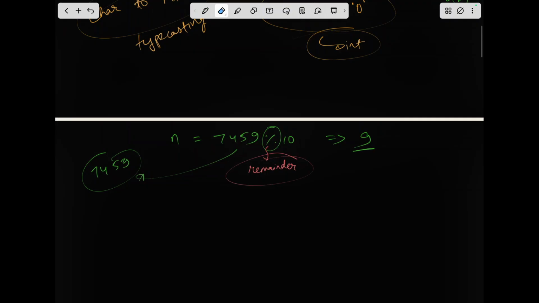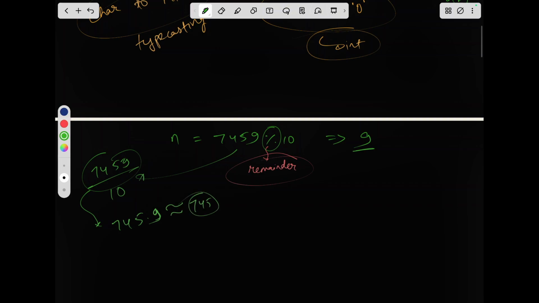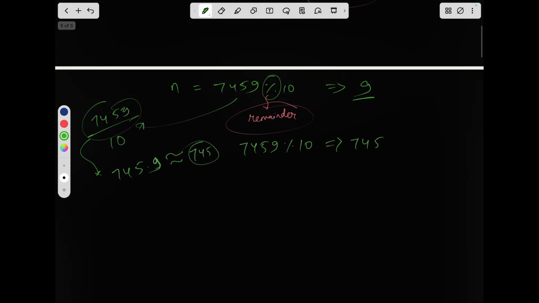So if you have this number and you divide by 10, this time we are not talking about modulo, we are dividing it, then it will become 745.9. C++ will automatically round it off to 745. So our new number, 7459 divided by 10, will become 745. Okay, now we got a new number.